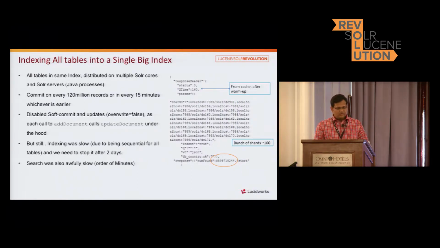We also disabled soft commit and updates. By default, Solr does a soft commit for NRT. In our case, because we are doing batch indexing, we don't need that, and we don't need updates either. So we set overwrite equal to false. And when we did the indexing, it ran continuously for 2 days. It pumped some 8 billion documents.